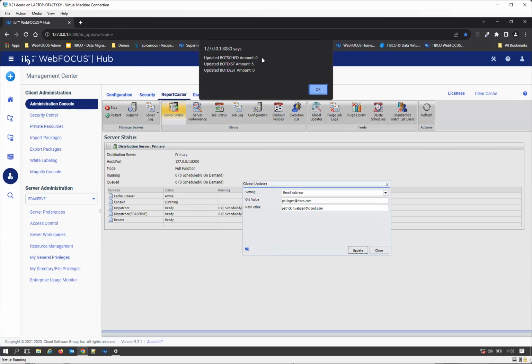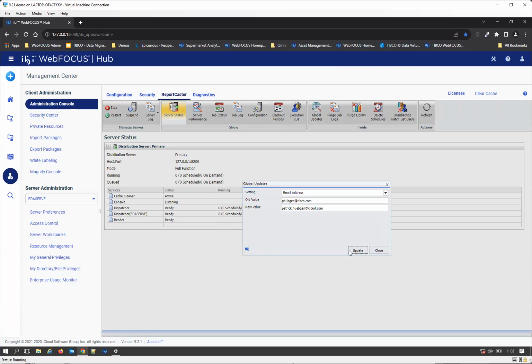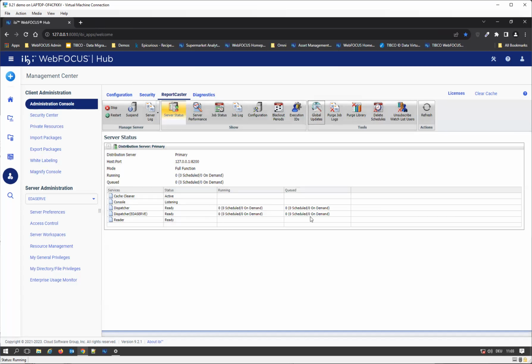Let's do it. You see, it was checking a few things. It's trying to look for the distribution targets, so it's updating a bunch of different tables for those email addresses. It's also going to update address books and other things. Click on OK. It's done. I can close it here or do more updates if needed.